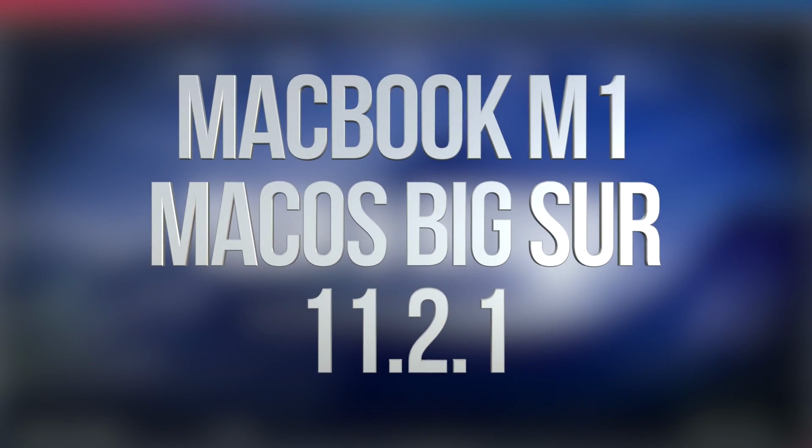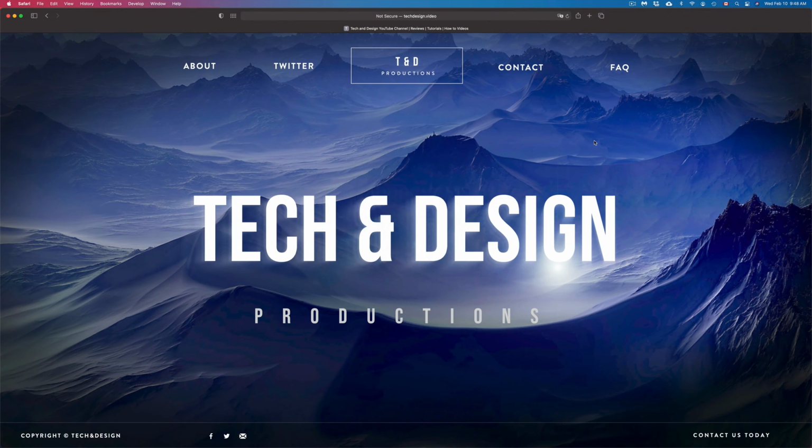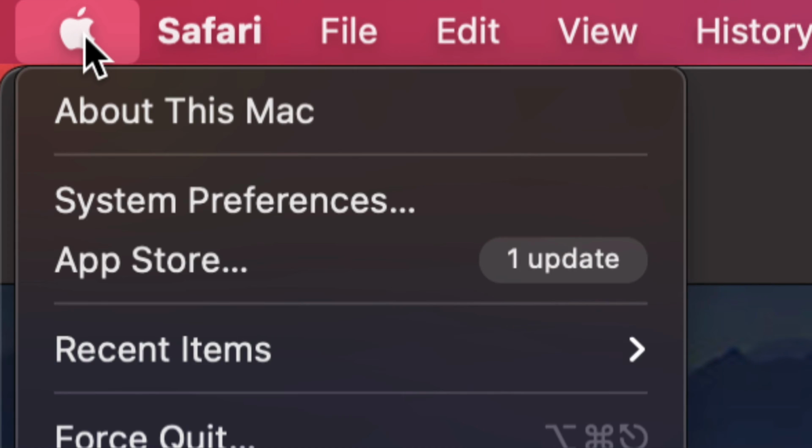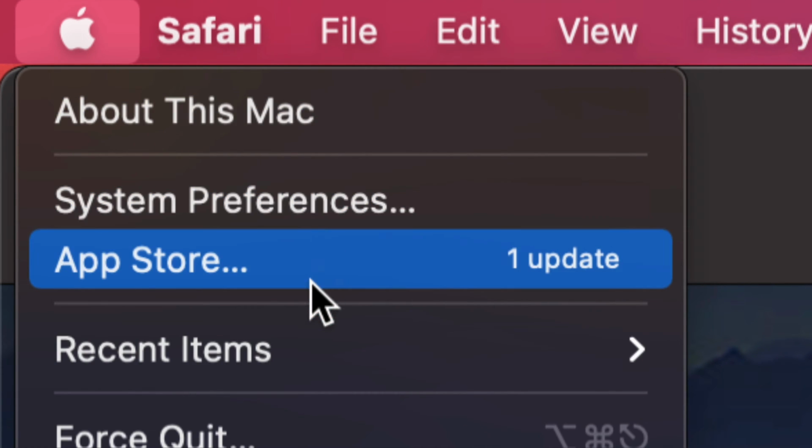Hey guys, on today's video, we're going to be updating your Mac. So let's get started. On the top left-hand corner of your screen, you're going to see the Apple logo. So here's my Apple logo. Just click on it. And from there, you're going to see these two options.